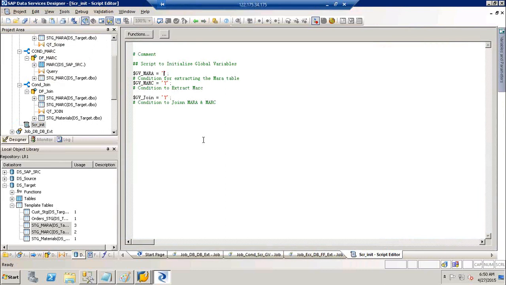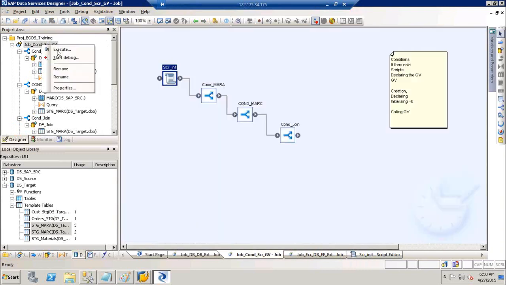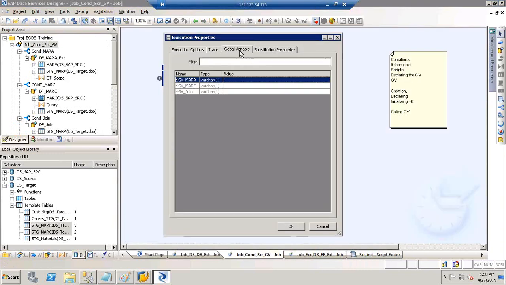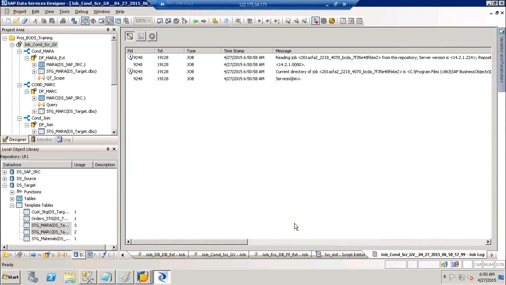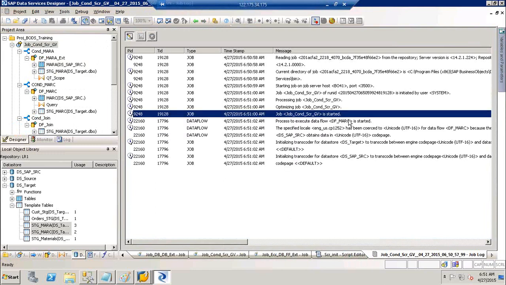Mara, I already ran it, so I don't want to run it. I want to only run marc and not join. So I go and change the values here, and now execute the job. So scripts is the second place, this is the first place, and scripts is the second place where I can give the values. So just click on OK. Now the job is started.